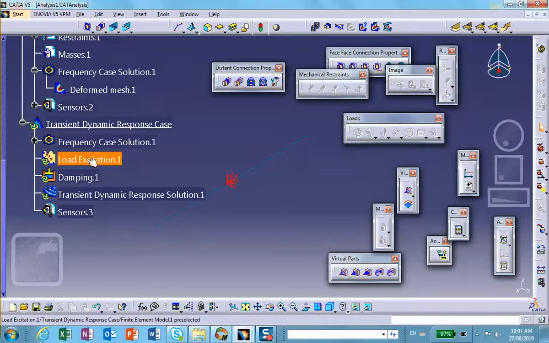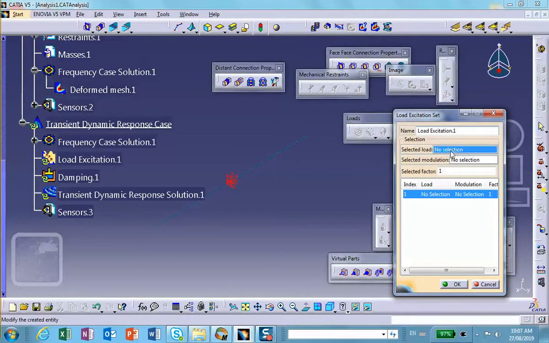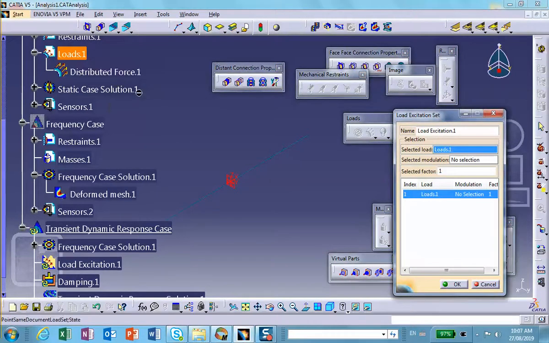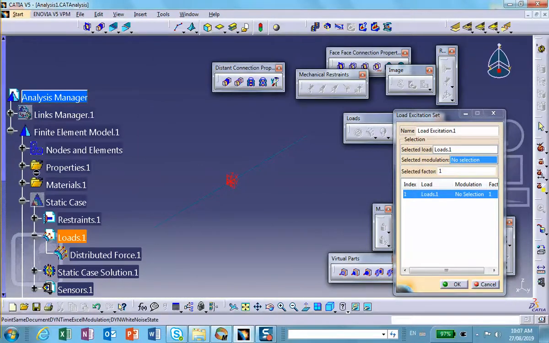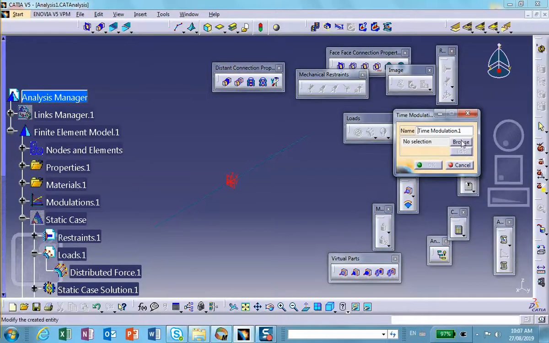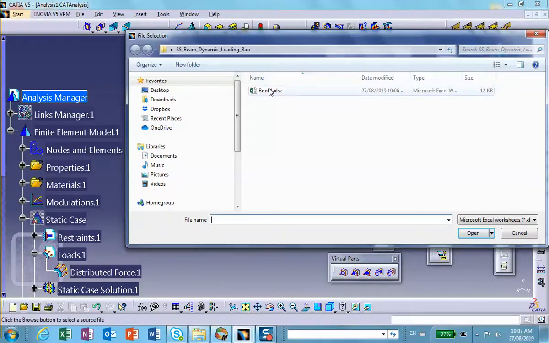It says what is the load. The load is going to be the same static load that we applied, and remember it was 100 pounds downward. And what is the excitation or the modulation? The modulation is that curve that we just created, which I forgot to actually import. So we're going to do this again right here. Under modulation, this is time modulation. It says where is it? Well, browse. It was in that folder. Yep, it's right there. This is the step I always forget. I have to go back and do it.